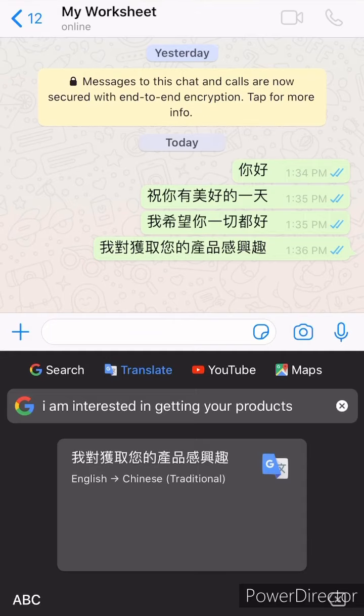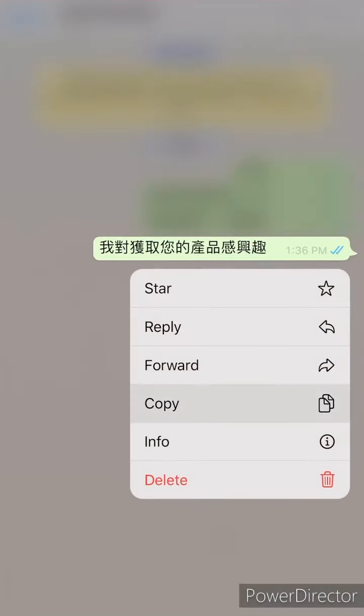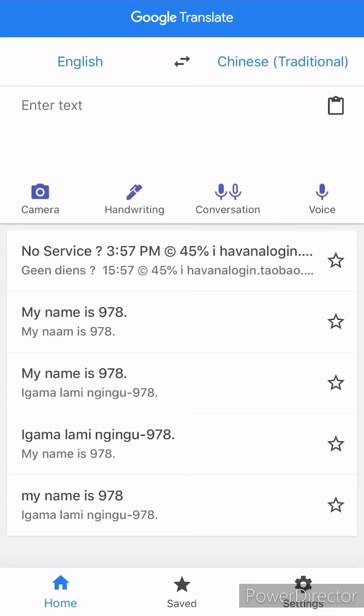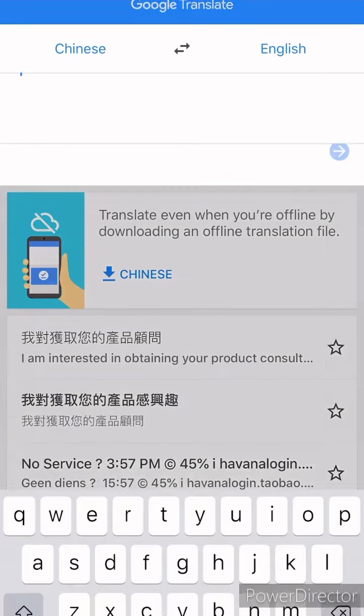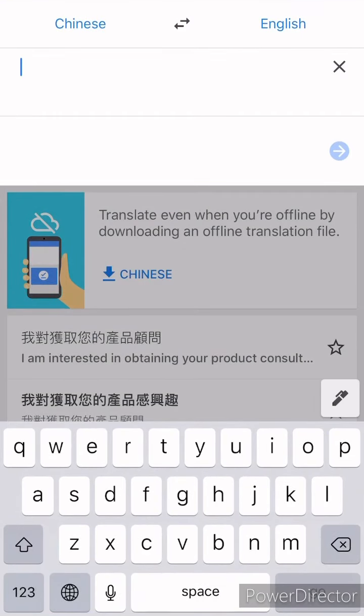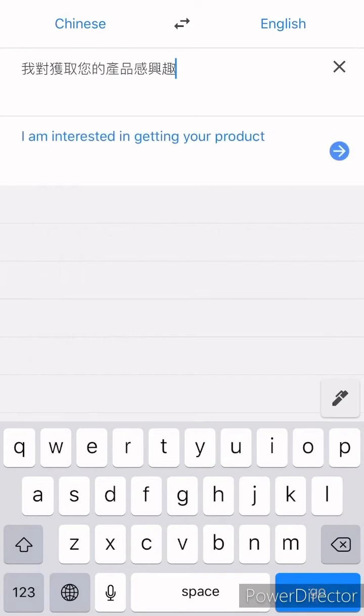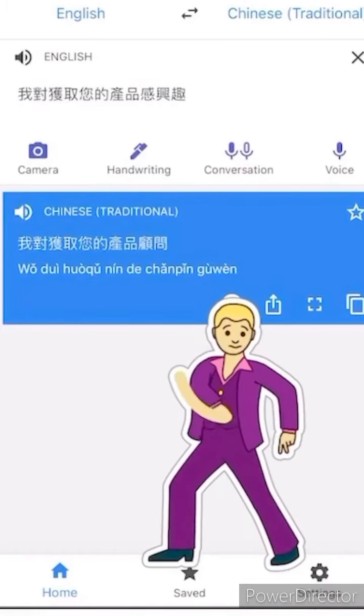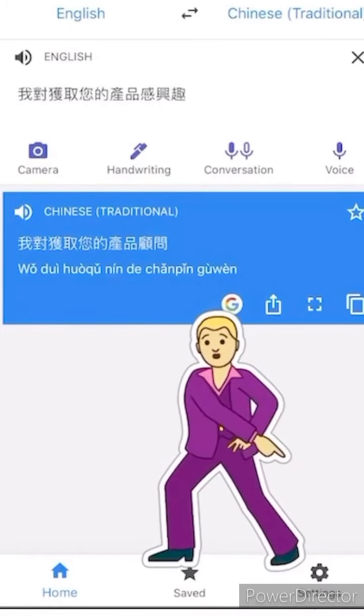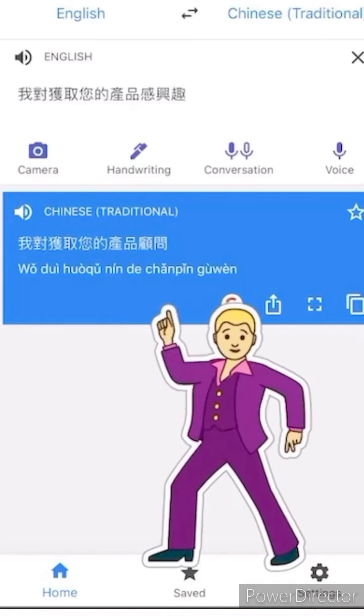So if the seller sends back in Chinese, all I have to do is copy the text, go to my Google Translate app and see what the person says. So for example, the seller replies with I am interested in your product in the Chinese language. I copy it and then open my Google Translate app and click on enter text. And then I paste the message. My Google Translate app will then translate the Chinese message to English for me to understand what the seller is saying.